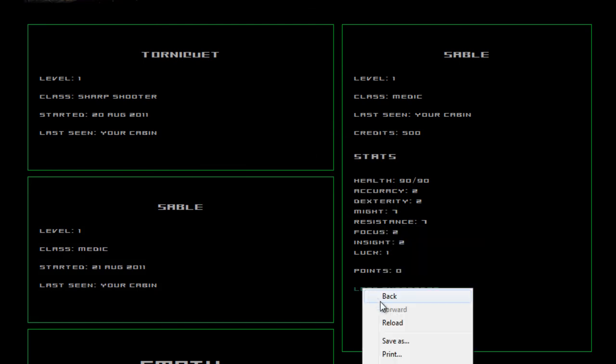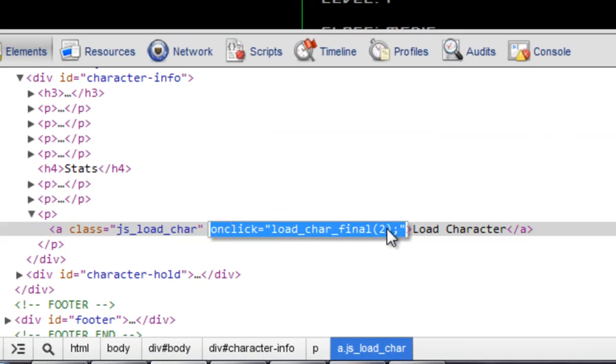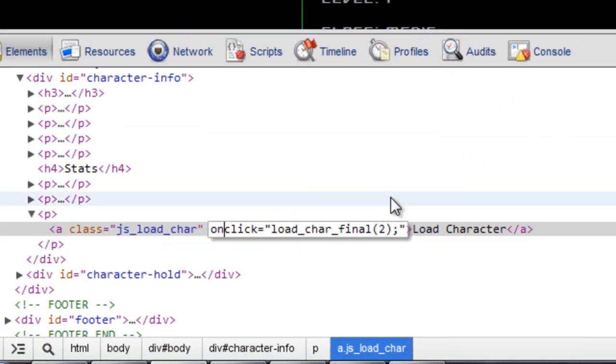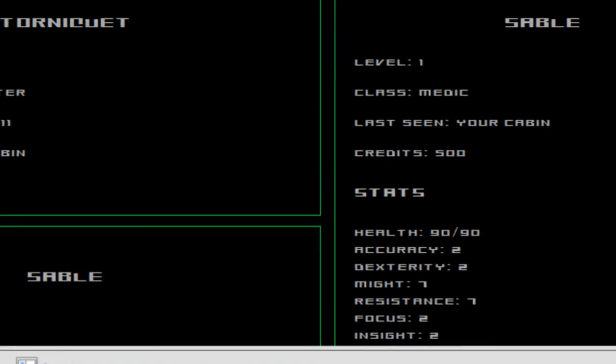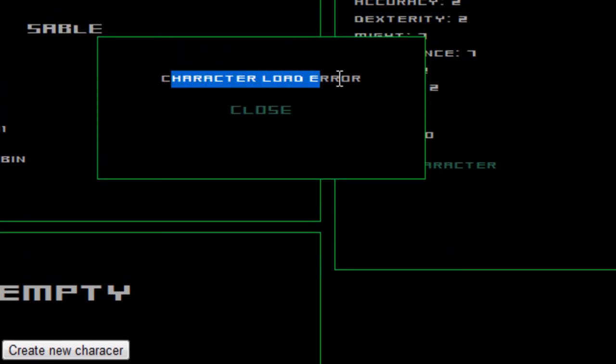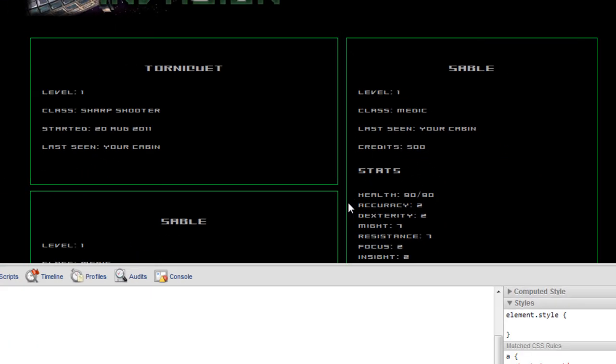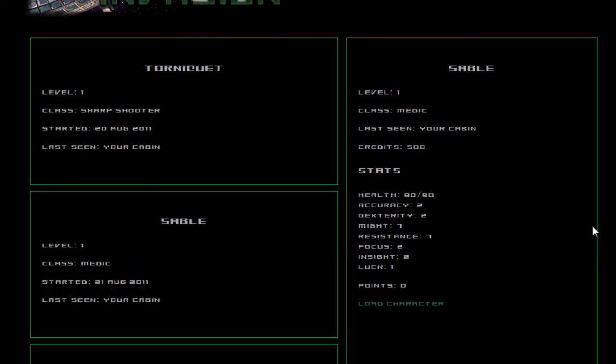If we inspect the element here, you see here it's got 2 because that's the character we're loading up. We change that to one that doesn't exist and click load character, we get a character load error. So now I think that's all we need for our character loading.